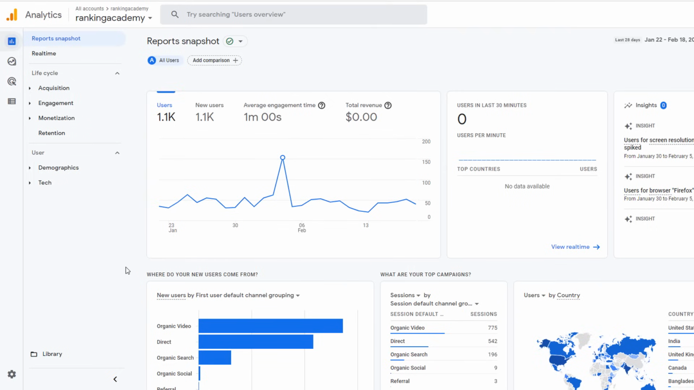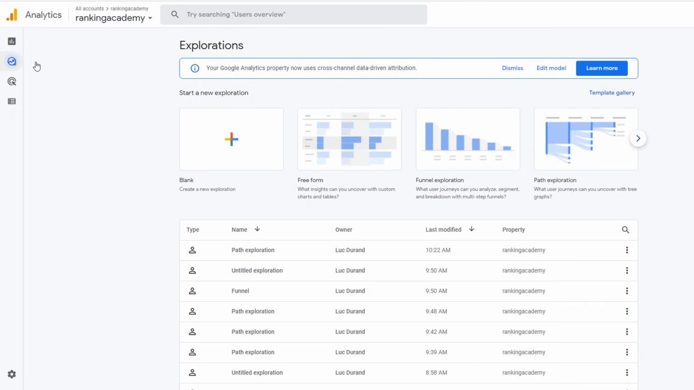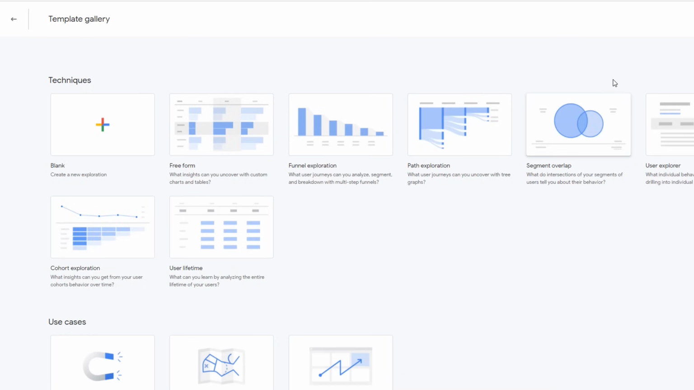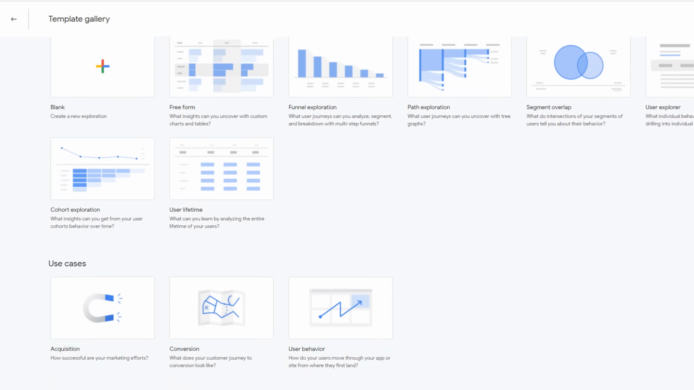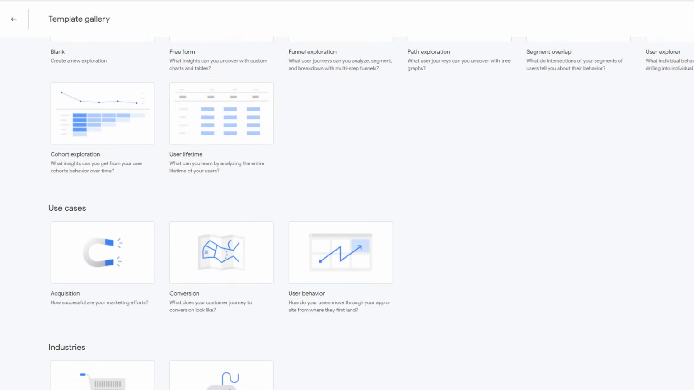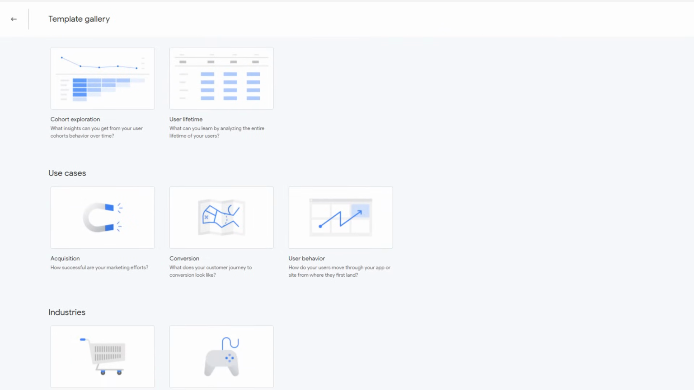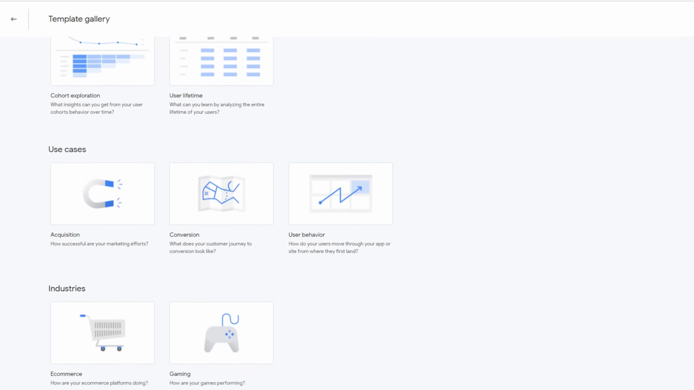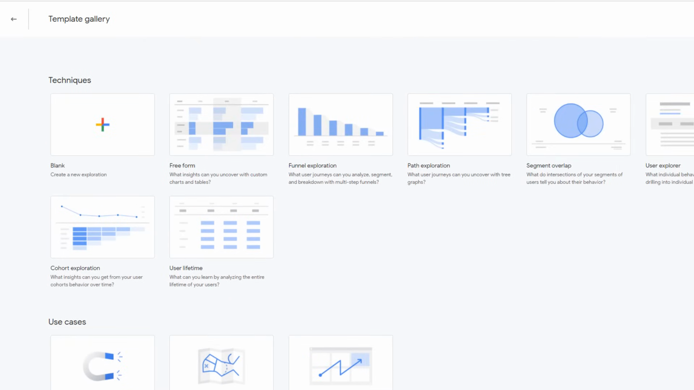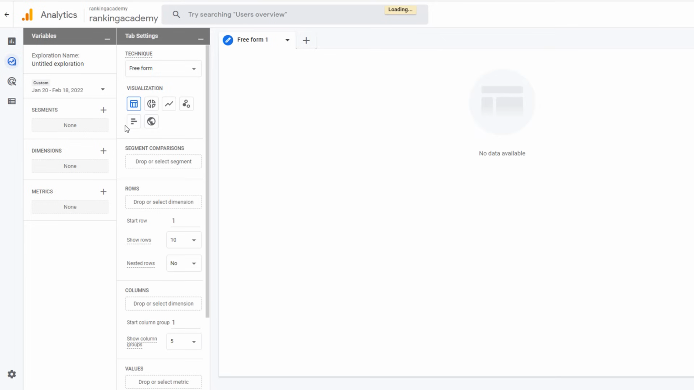Hover on the left-hand side of the window and from the main menu, click on Explore. This is the most advanced part of GA4 and will help you take your analysis to the next level. If you click on the template link, you'll see a list of predefined reports, or what Google calls techniques, that will help you uncover deeper insights about your customers' behavior. From path analysis to funnel exploration and use cases, there are plenty of techniques to choose from. Alternatively, you can create your very own using a blank one.